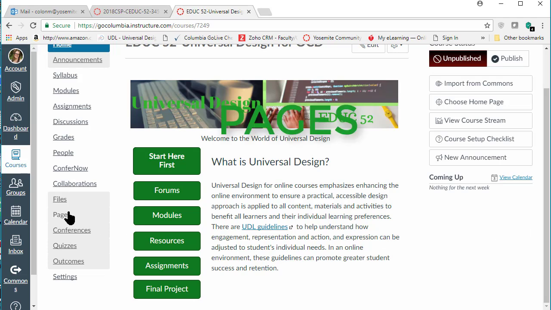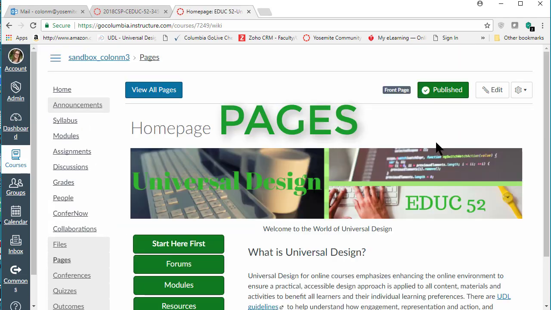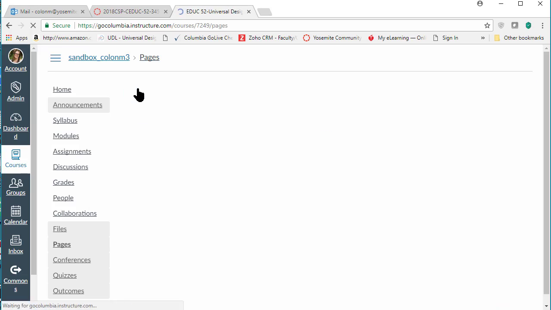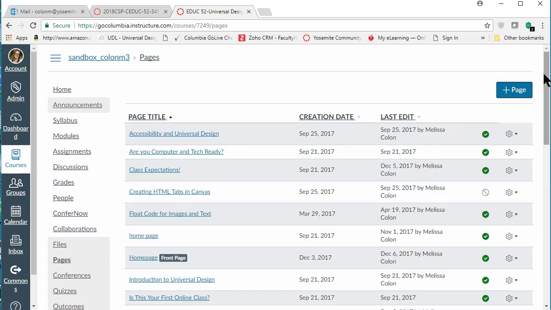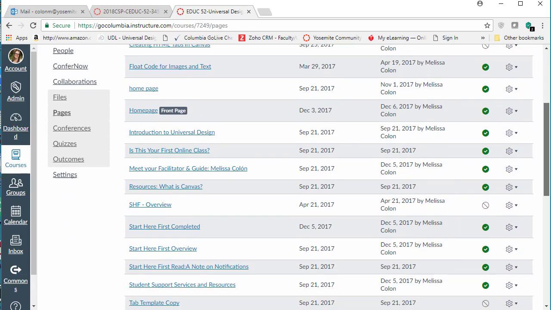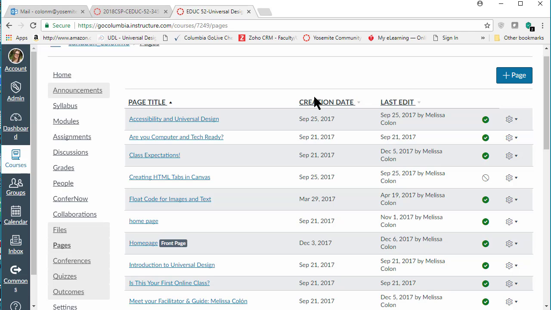Okay, so another question I got was about pages. Once you click on pages, the home page is going to show up first. So you're just going to click on view all pages, and all the content pages that you have made in Canvas are going to show up. And you can sort by creation date and last edit if you need to, or the page title.